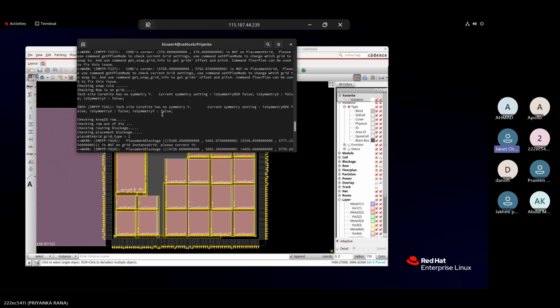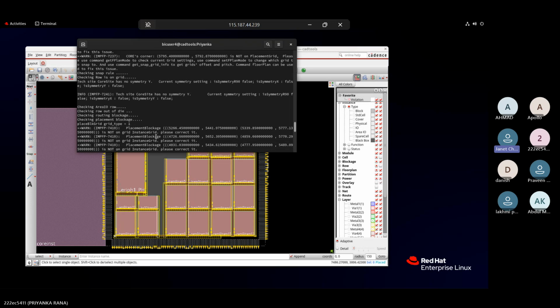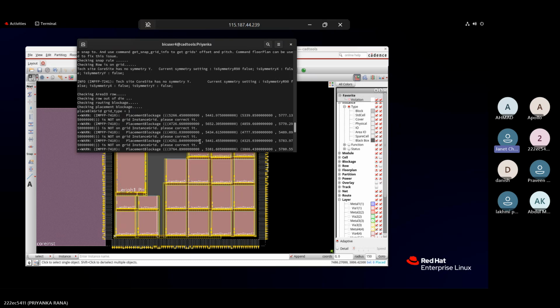So placement blockage is not on grid instance. Please correct it. Now, these are some warnings which we can ignore because these blockages are not going to be part of our IC. We are just temporarily placing them and we'll remove them after routing. Anyway, the tool will consider all of these as elements present on the IC and it will check the correctness of the placement of these elements on the manufacturing grid of the IC. So it is giving these errors. We can ignore these errors.